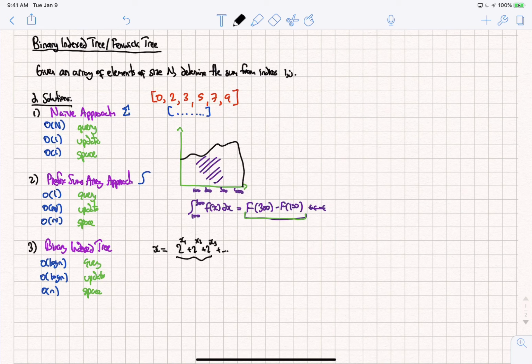This is always true. We can always find some set x1 to xk such that the following is true. And this guiding principle allows us to construct a tree and manipulate bits in order to express it as a summation of powers. So what does this all mean? Well, we're going to get straight into an example here.